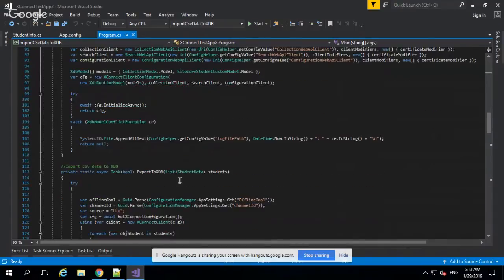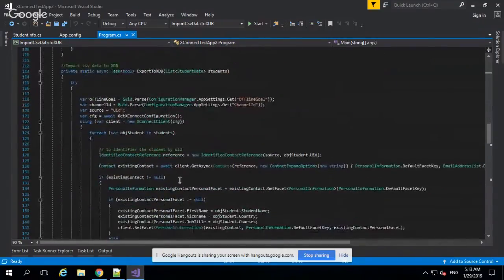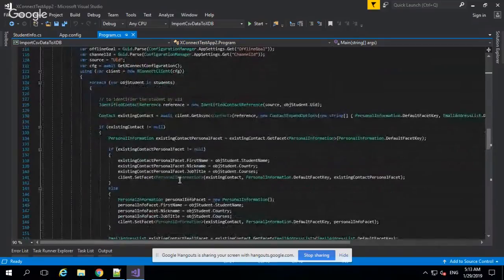Once we load the CSV file, we start exporting that data into XDB. How it starts is to first take the unique identifier. With Sitecore 9 and xConnect, you have the ability to have multiple identifiers associated with one of the contacts. That also lets you capture information from different sources, and enables you to know where all you have identified this contact from throughout the course.